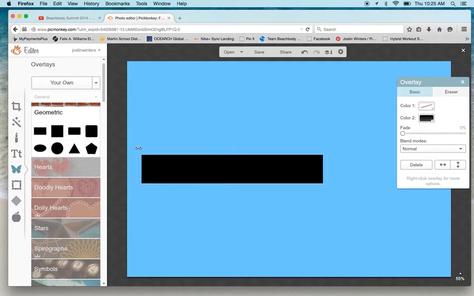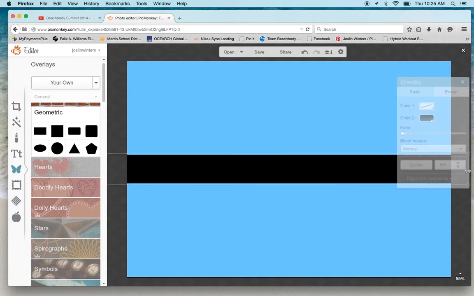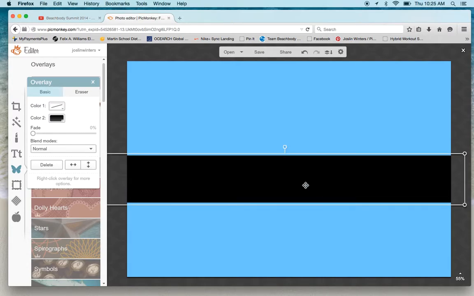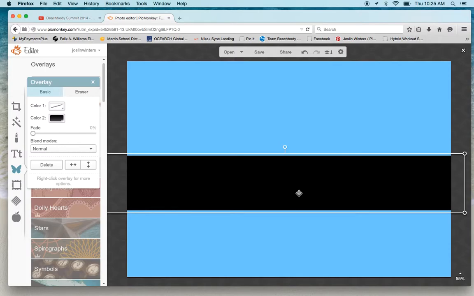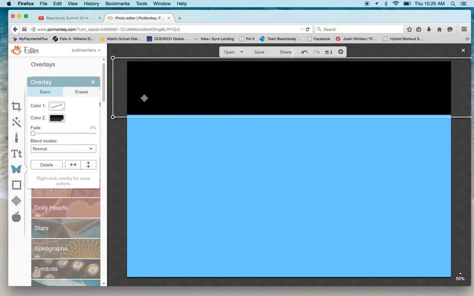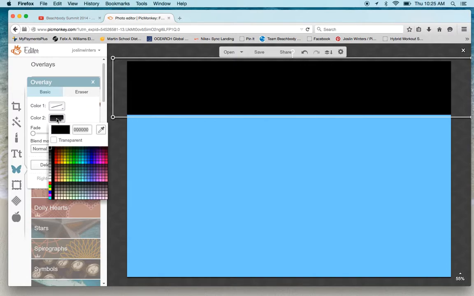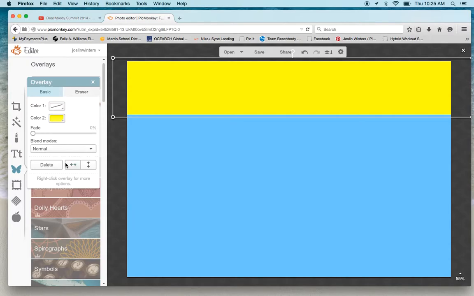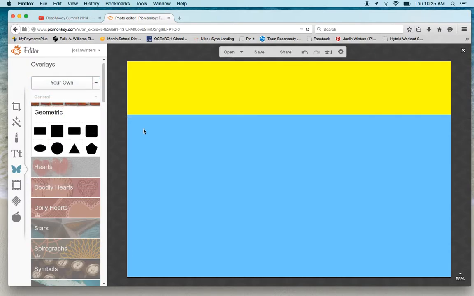So I'm going to go ahead and drag it and make it really wide, long I should say, and then a little bit more width on it like that. And I'm going to stick it right up here at the top. Now I don't want it to be black, and to be honest I don't even remember what color my invitation was, but we're going to pick bright yellow because we're going into summer. So I've picked bright yellow for that, and then I'm going to click out of it.